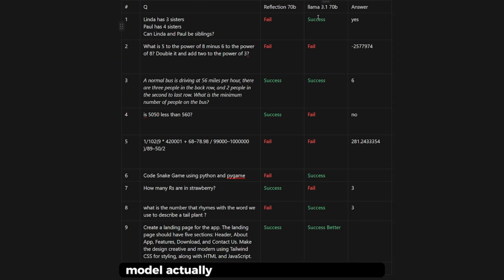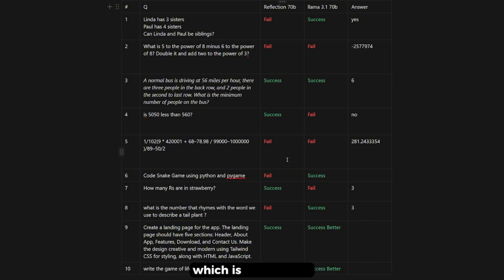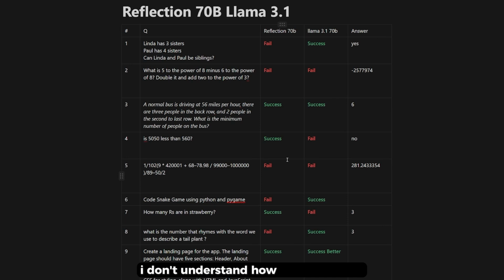The LLaMA model actually failed on only 4 questions and got 2 questions successful, better even than Reflection 70B. The Reflection model actually got 5 questions wrong, which is kind of odd. I don't understand how this happened, because Reflection 70B is created on top of LLaMA 3.1 70B. It doesn't make any sense to me. I'm not sure what's going on here.